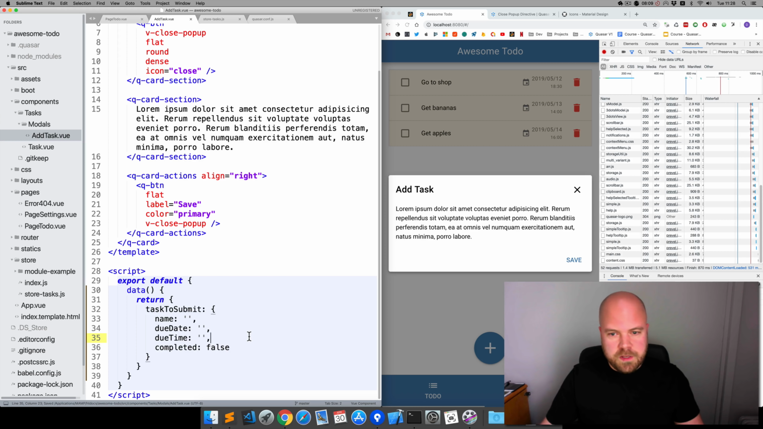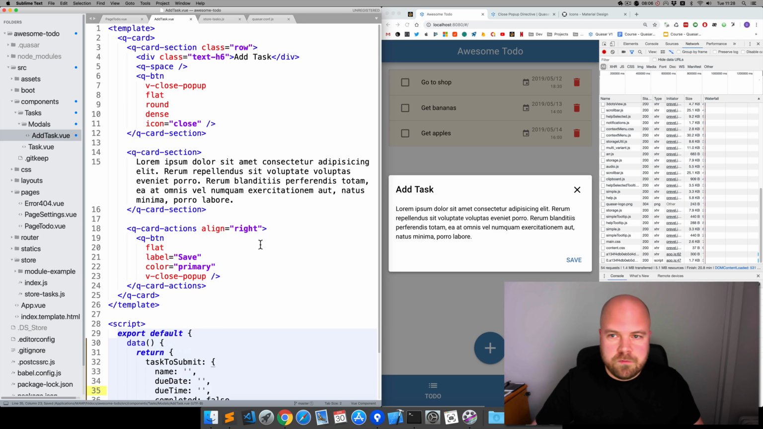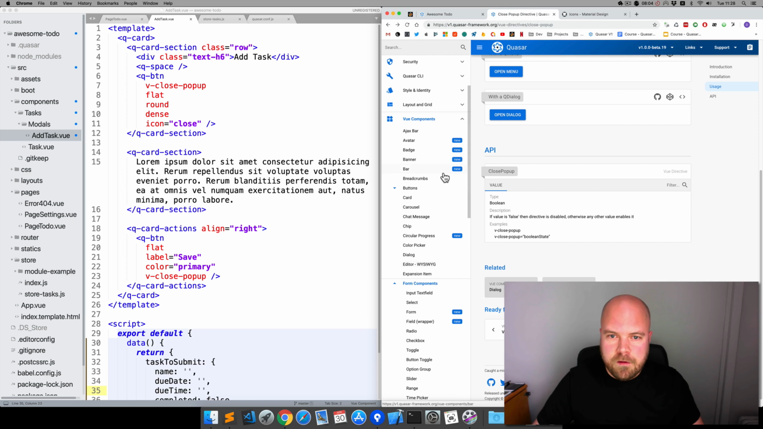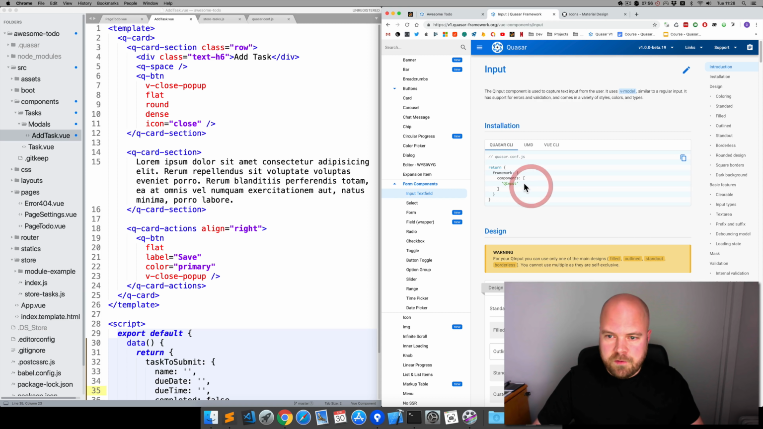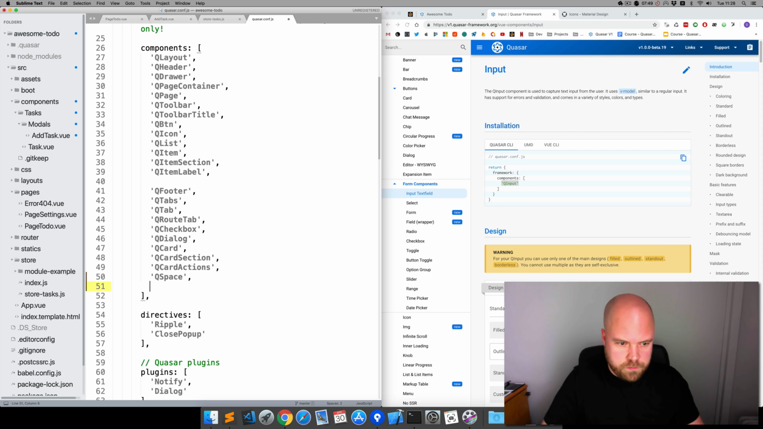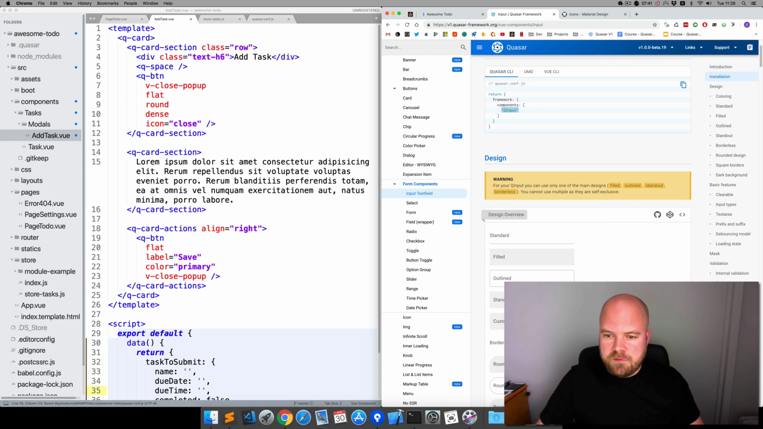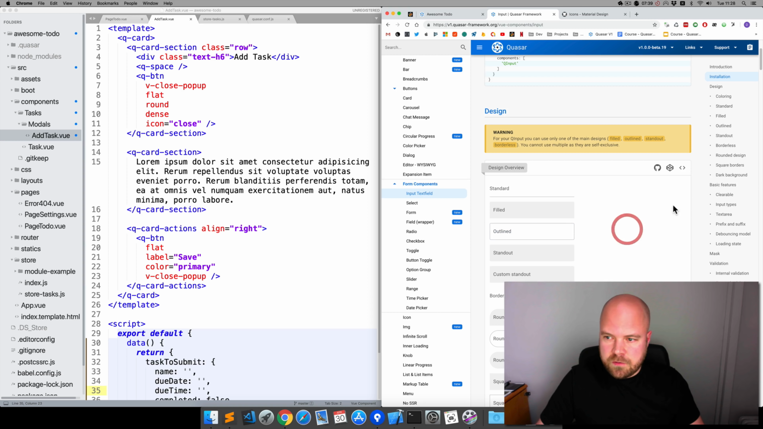Okay, so let's add some fields now. So we'll jump to the Quasar site. We want to go to View Components, Form Components, and then Input Text field. Now we need to install this, so I'll add qinput to the config file. Save that. Let's find one. I like this outlined one here, so I'm going to click on View Source, grab the code for that outlined input. Copy that.